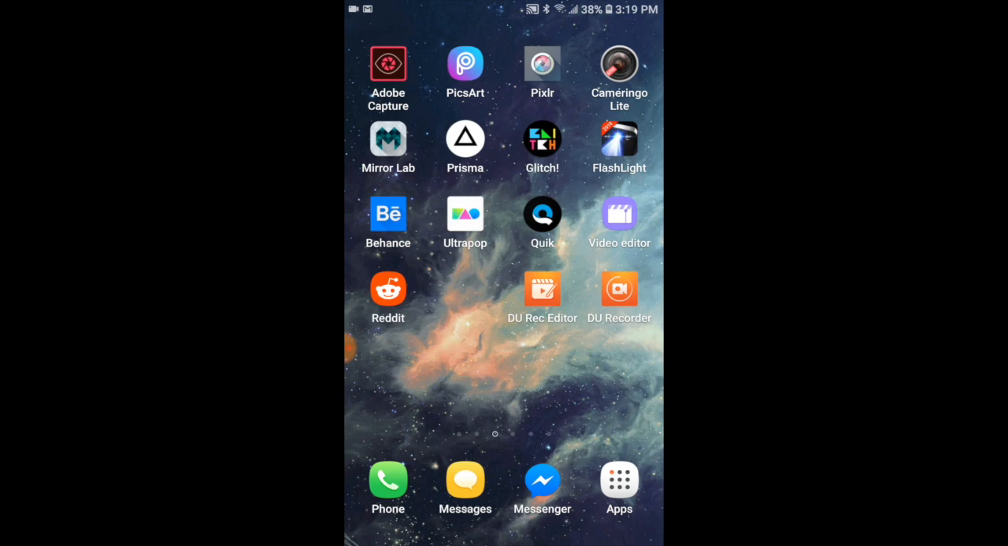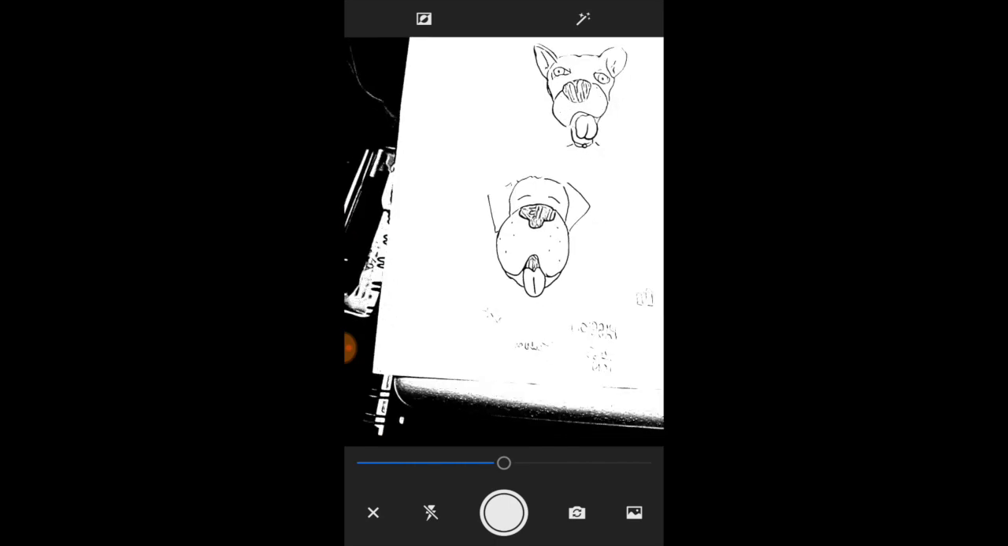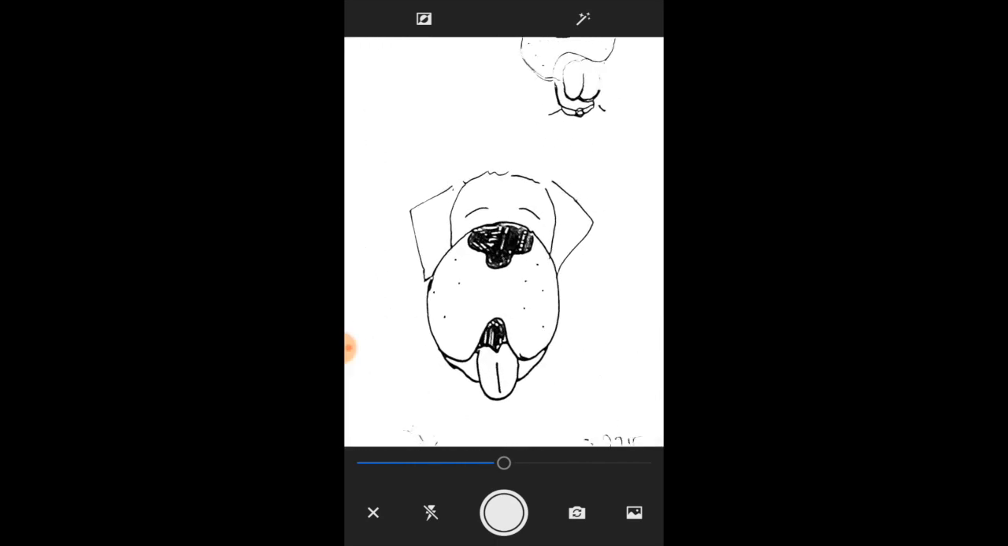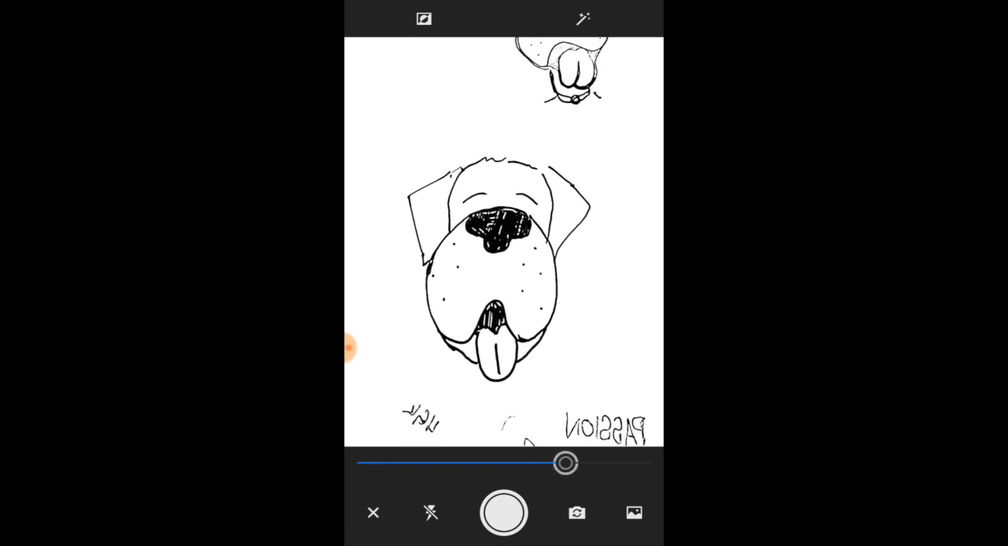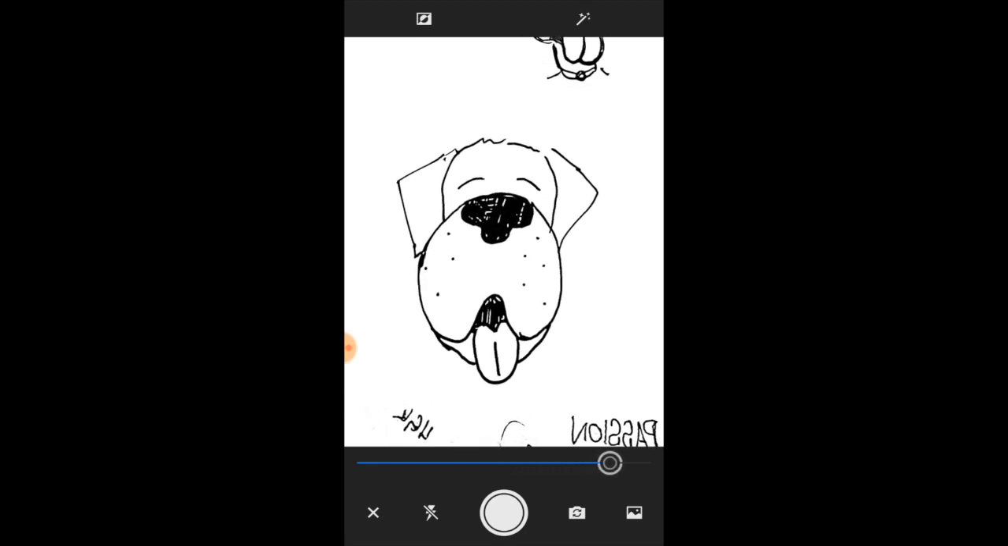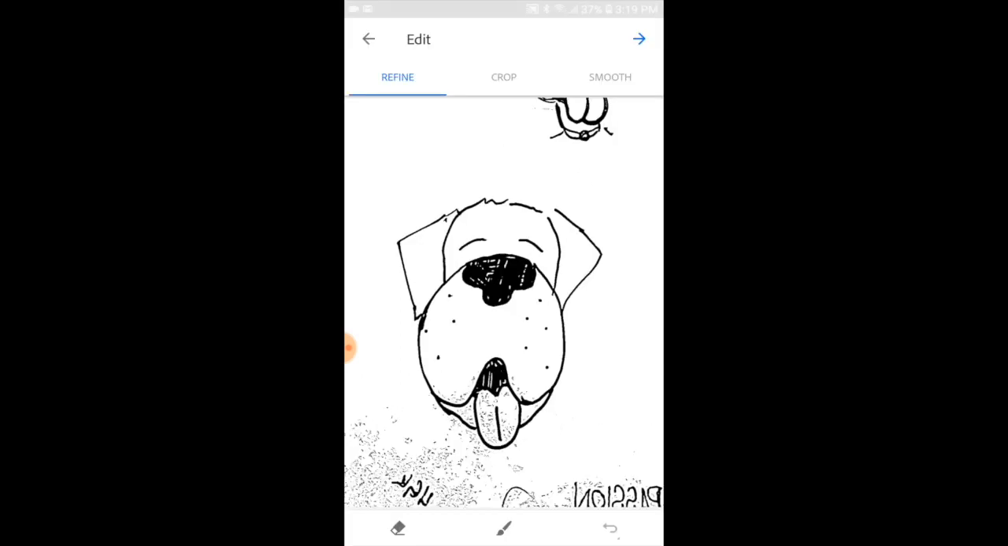So right on the top left corner I have Adobe Capture. I'll put that up. So I'm gonna go into taking a picture. So let's say I did this illustration. This is Koa, if you just met him. So I'll just fool around with the settings. Let's say I like it like that. Take a picture. Here I can clean it up a little bit. So let's clean it up. Erase the stuff I don't want.